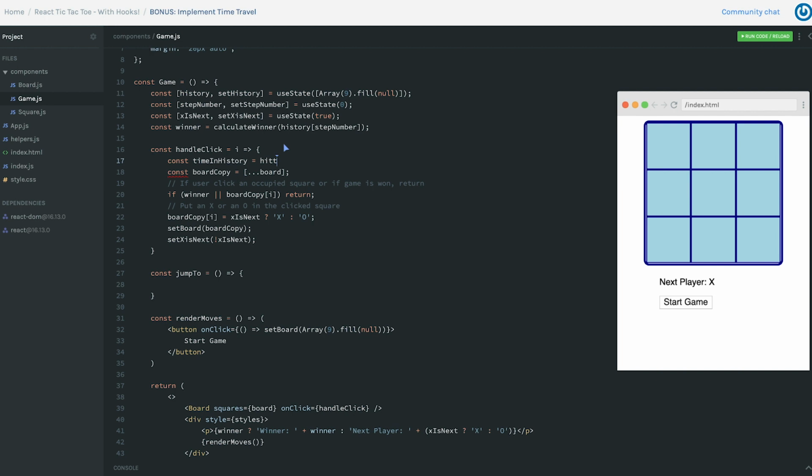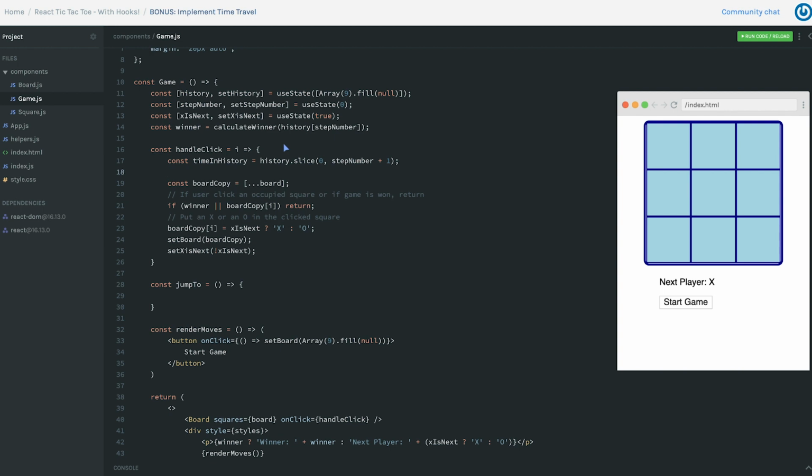So from our history, we slice out from the 0 and up to the step number. And we have to have +1 also. Otherwise, we won't get the most current state in this one. Okay, so that's the time in history.